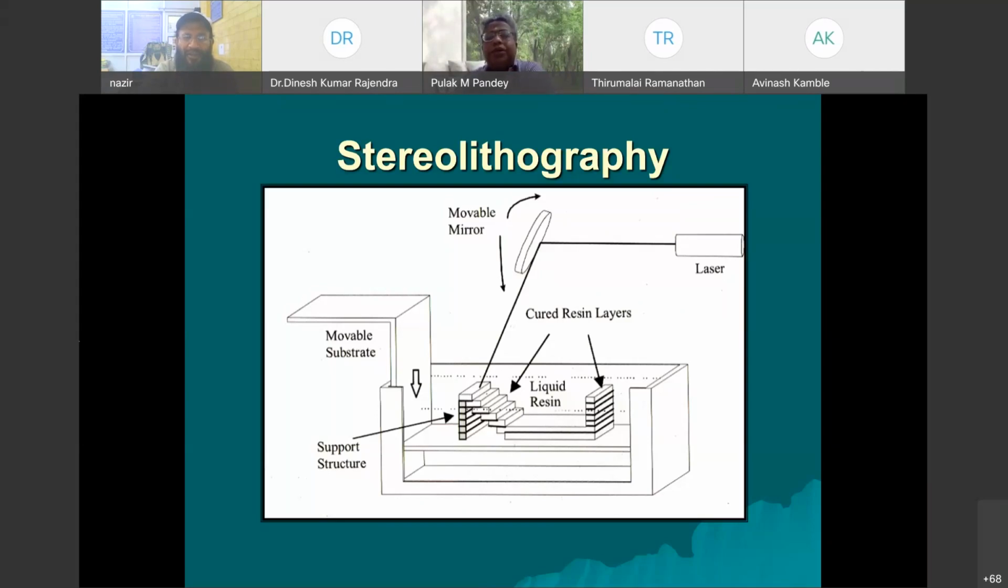Okay, so now let us move to the processes. Stereolithography is the first process which we talked about. The schematic of the process is shown in this figure, in this diagram. So basically we have a vat, and this has a platform. This platform can move up and down with a resolution of one layer thickness.